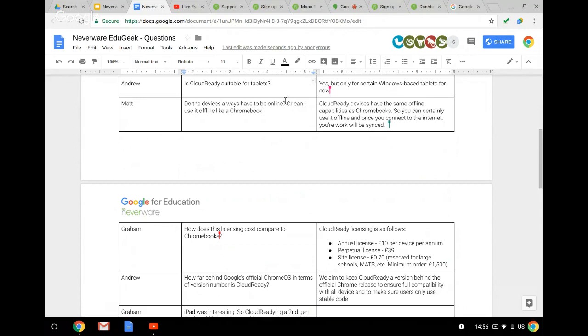This next one, online, offline, yes, same functionalities as Chromebooks. So if you're working in Google Drive and you have Drive offline enabled, it'll work on a CloudReady device in the same way that Drive offline would work on a Chromebook. Those are all user-specific settings, right? You can do that exactly the same on a Chrome browser on a Mac or a PC. Really, anything that you can run in Chrome, you can run on a Chromebook, you can run on a CloudReady device, online, offline included.